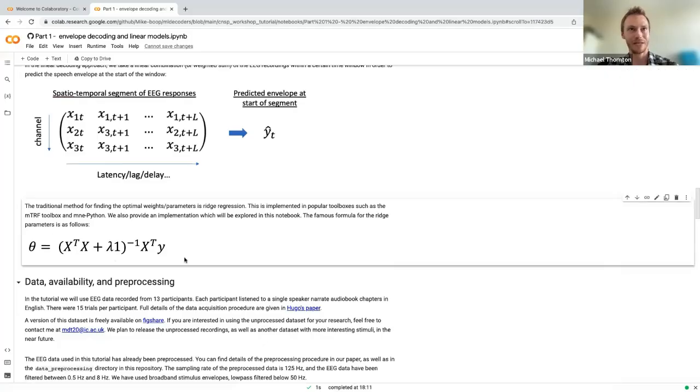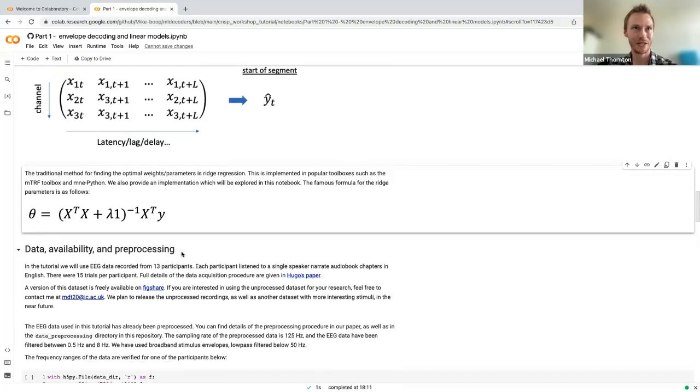There are various linear models you can choose. Maybe CCA would have been a good comparison, as Giovanni mentioned. In this case, we just used ridge regression, which has this classic formula. We're going to look at tuning lambda and fitting these parameters, theta.